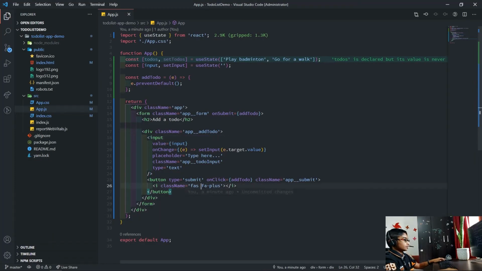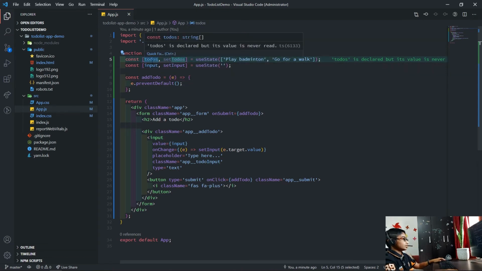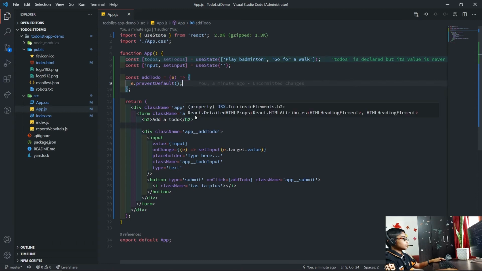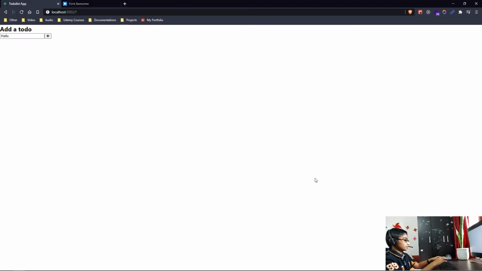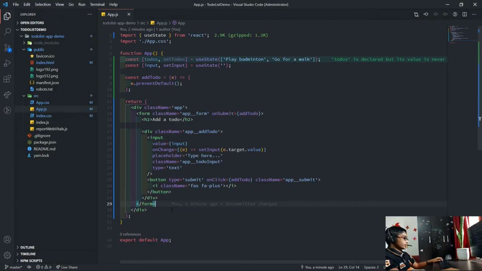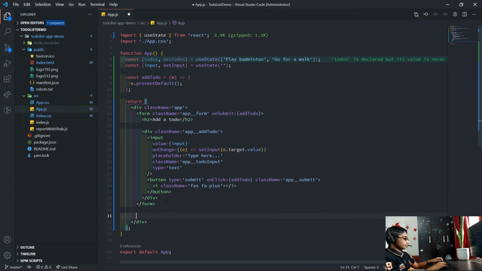Nice. Okay. Now the next thing we're going to do is add the value of that state to the array called todos. But before we do that, I want to display whatever the current value of the todos is on the page. So let's do that. Come over here, and right outside the form, we're going to create a UL, which is going to be called app__UL, like so.